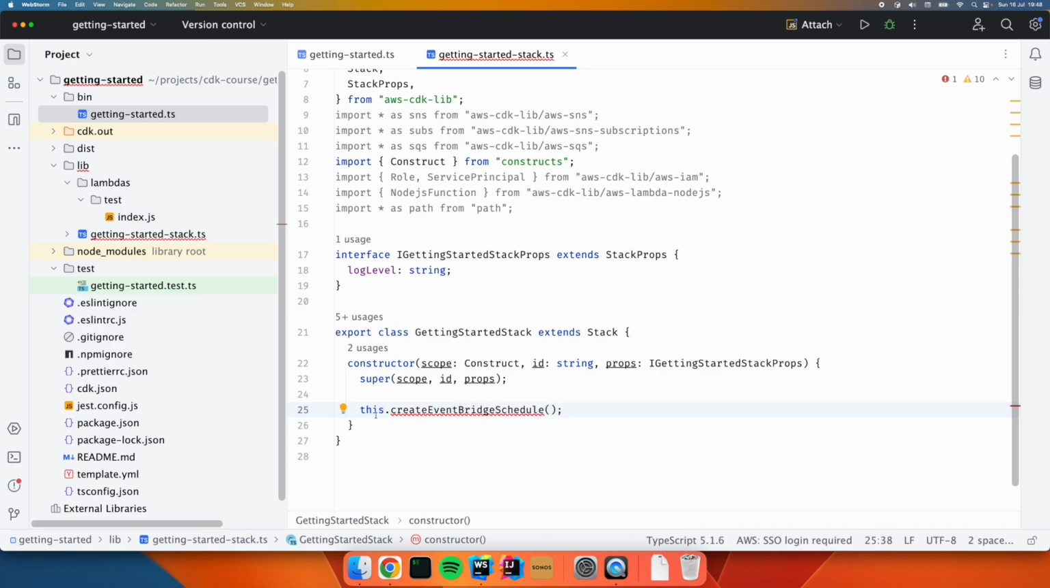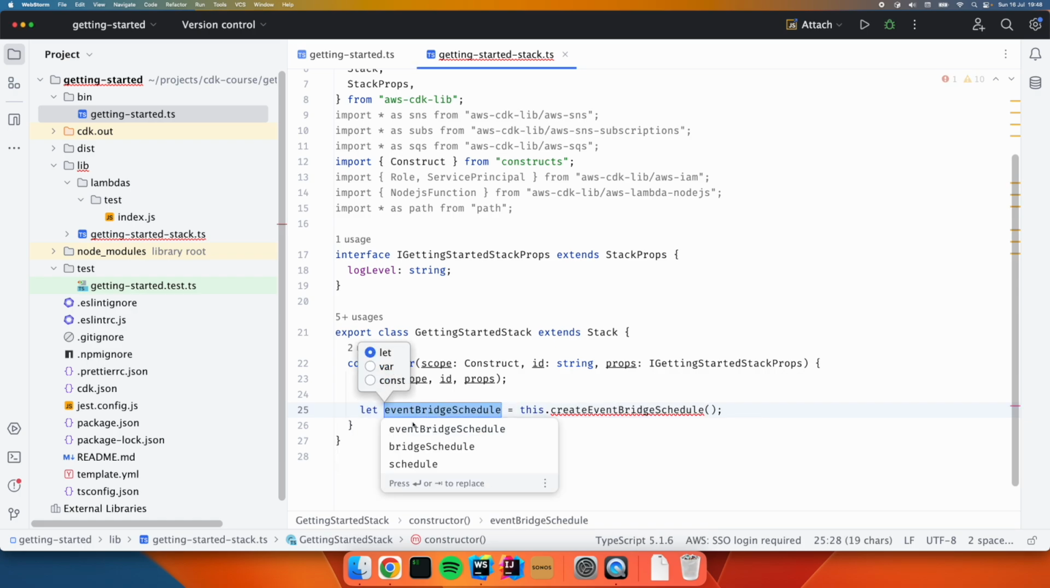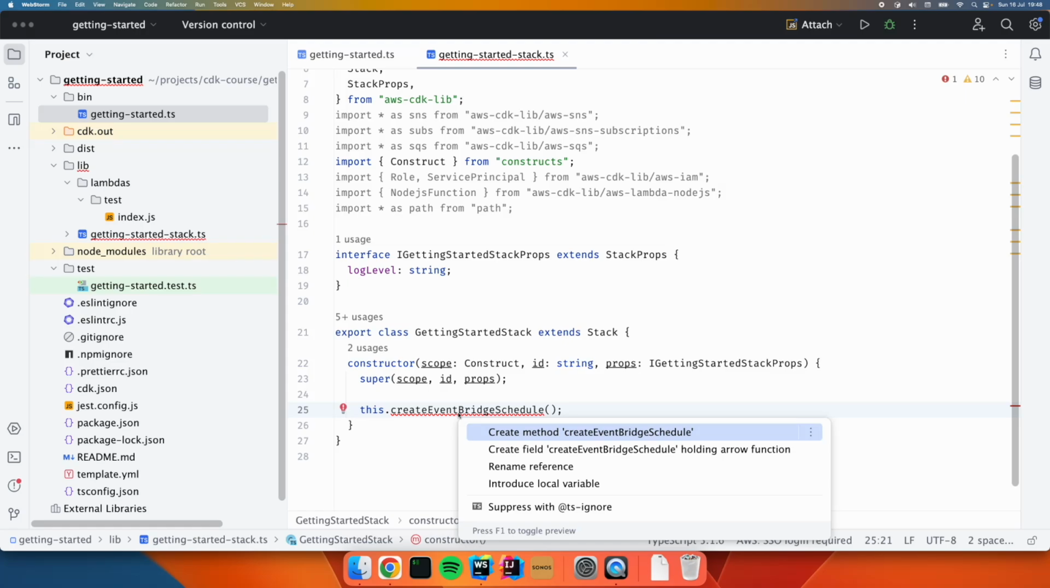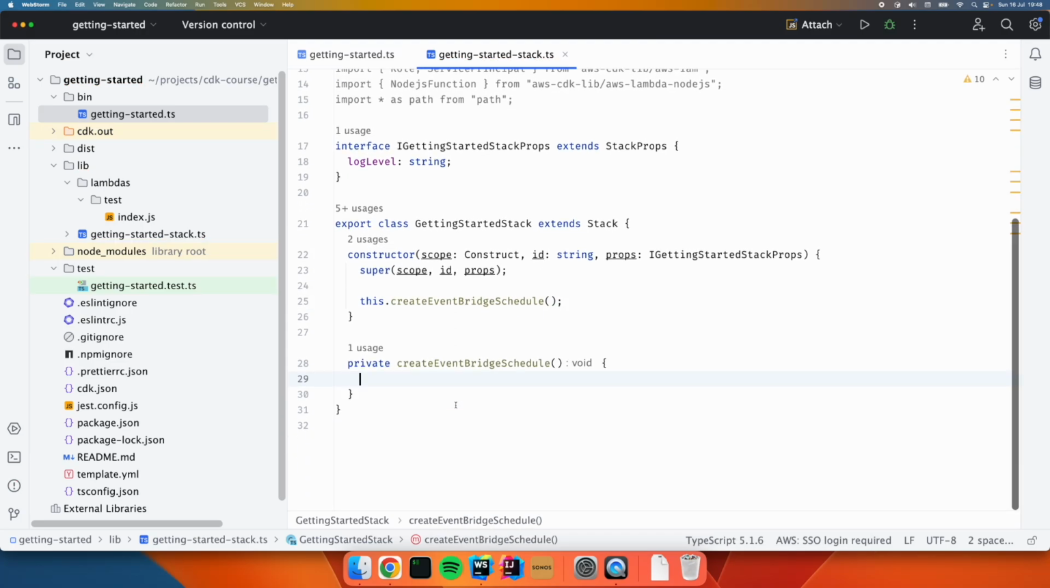And I can do that, and then WebStorm's going to say, "Hey, you haven't done that. Oops, sorry, you haven't made that method. So let's make that here." And then we can do an EventBridge event rule.